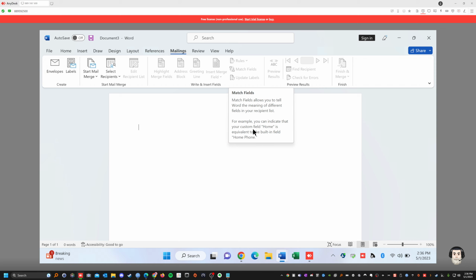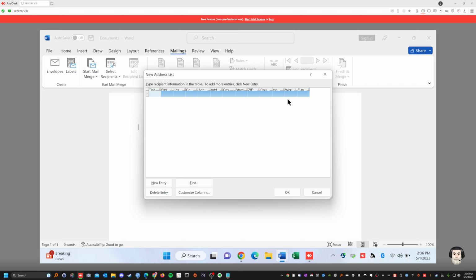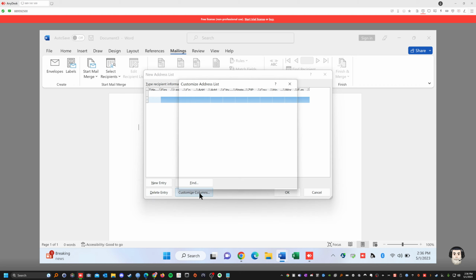You can indicate that the custom field home is the list where the home is. Let's say you buy a list and it has, here, select a recipient, type a new list. Right here on the bottom, see this title, first name, last name, company name, add fields. You could add fields here. Blanks, non-blank, state, California. You could add additional entries, a different entry, find an entry, delete an entry, or customize the columns.